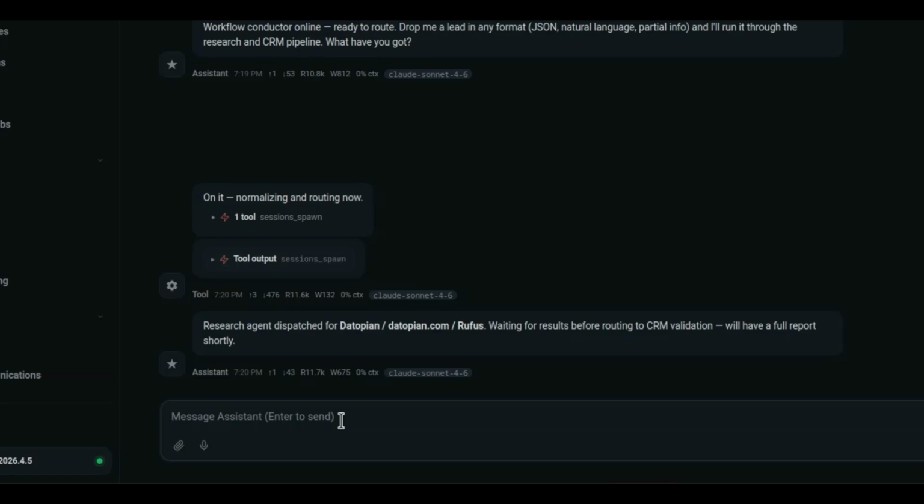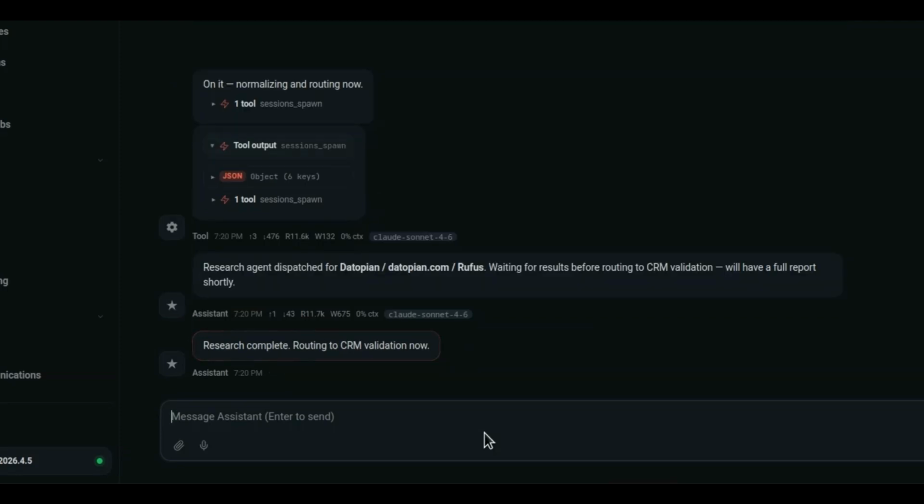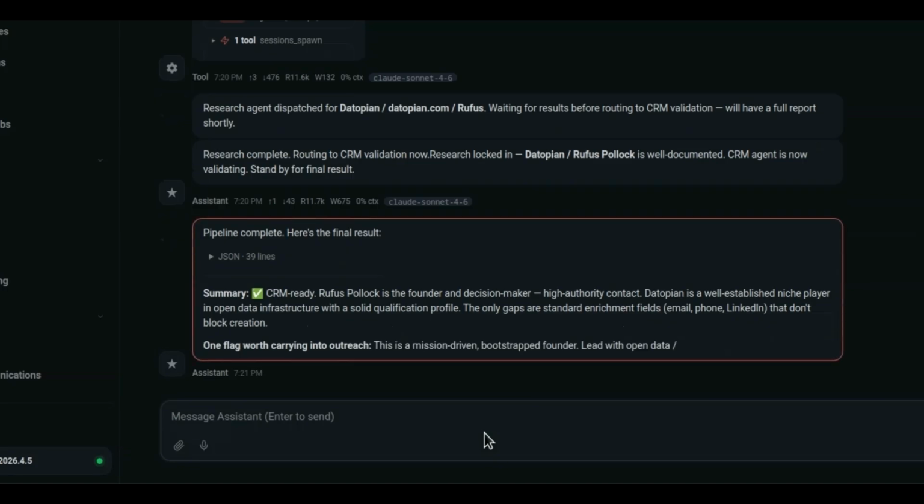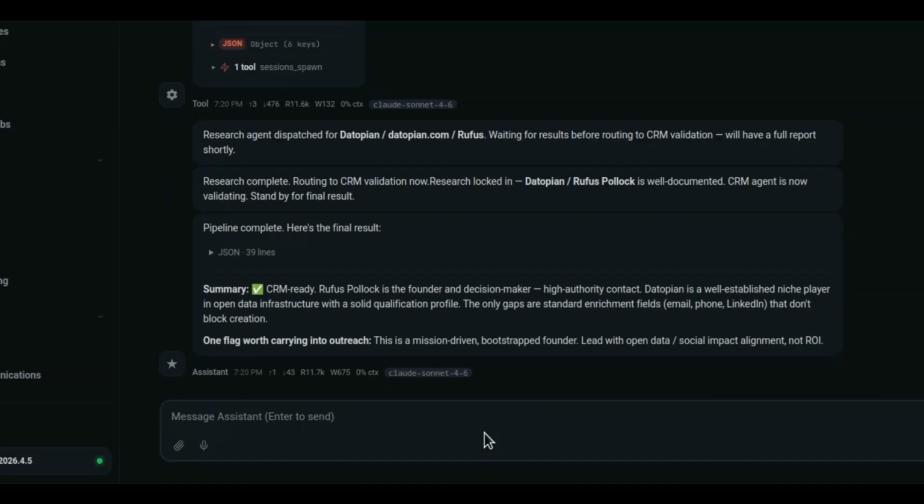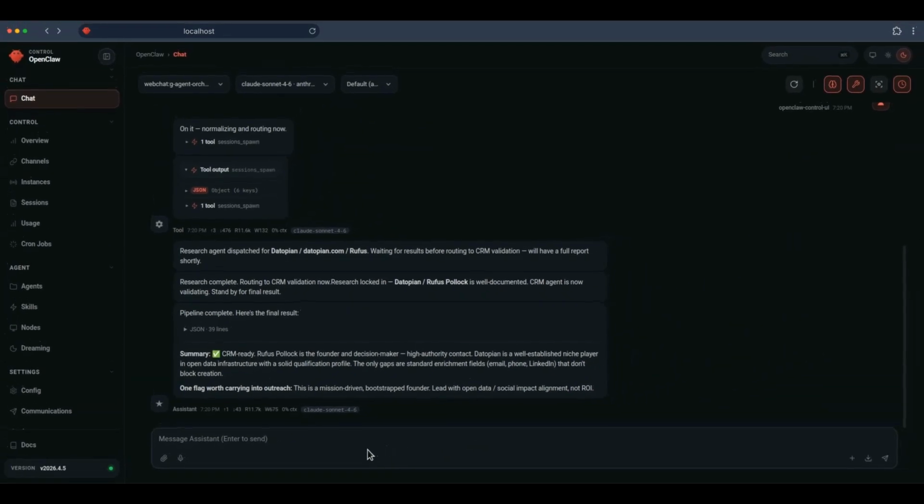Next, the orchestrator calls the research agent using that structured input. It sends the request and then waits for the response. The orchestrator then calls the CRM agent, providing the enriched lead data returned by the research agent. Finally, the orchestrator collects this result and returns a final response to the user. At each step, the important thing to observe is that each agent is doing one specific job, and the orchestrator is only responsible for routing and sequencing.